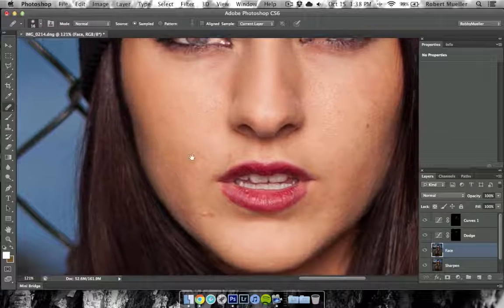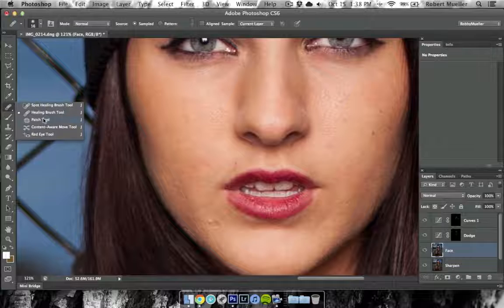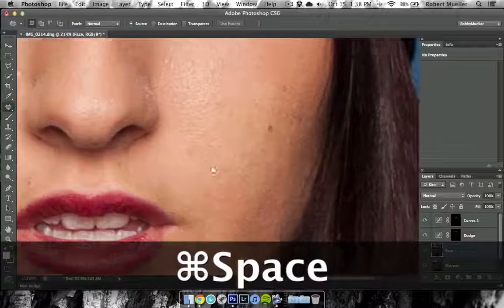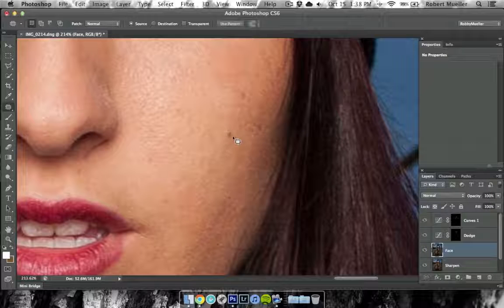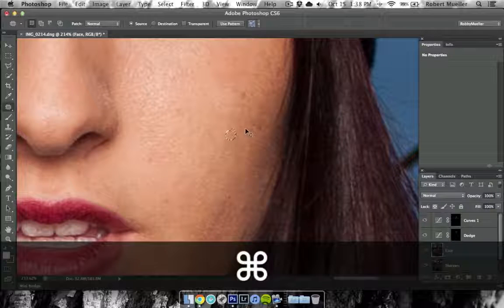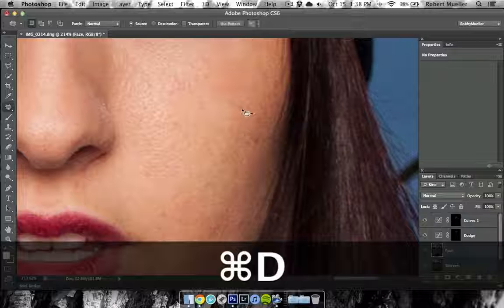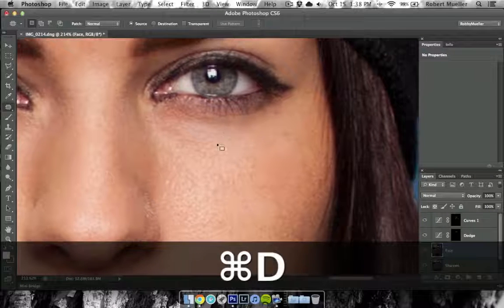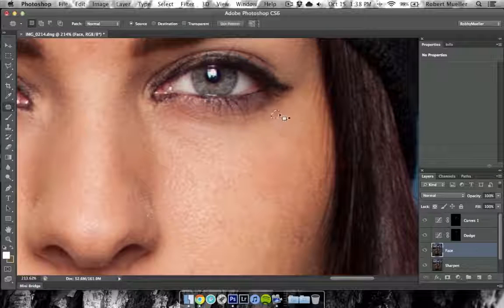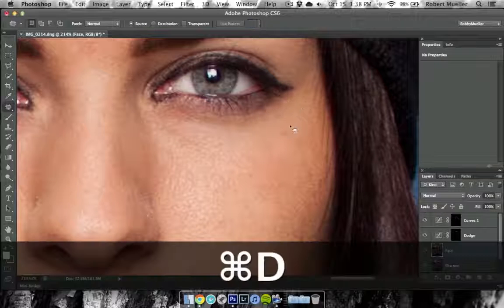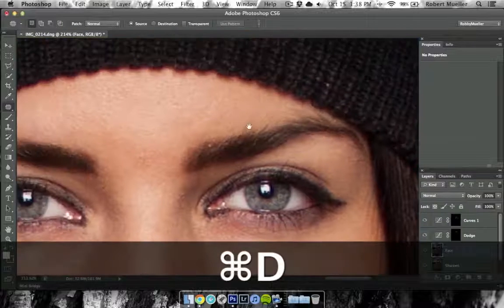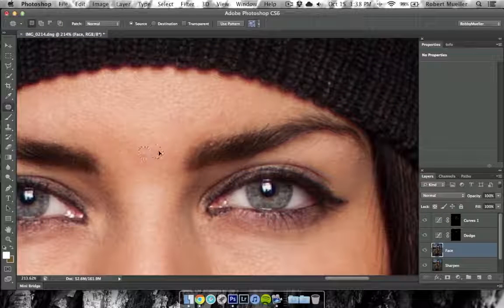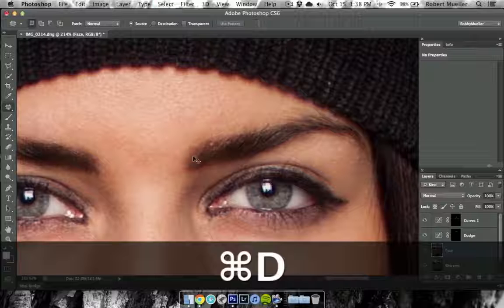Actually, we'll go with the patch tool first. I like to use the patch tool to find bigger blemishes. So I'm going to start off just by getting the bigger blemishes, and what I'm doing is circling around them and moving it over. With this tool, you make a circle around whatever, grab onto the middle of it, and then pull it over. The closer you pull it over, the more realistic it's going to look. If you pull something from a dark area to a light area, it's going to look a little fake.